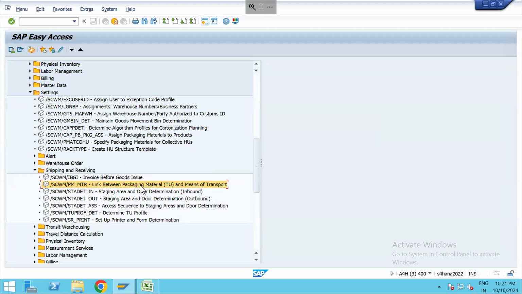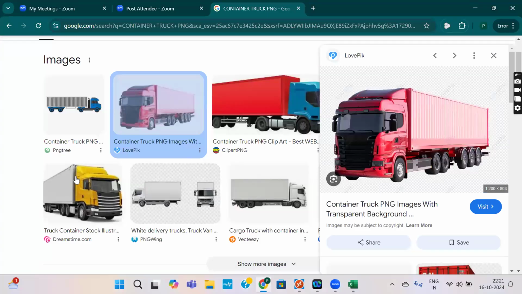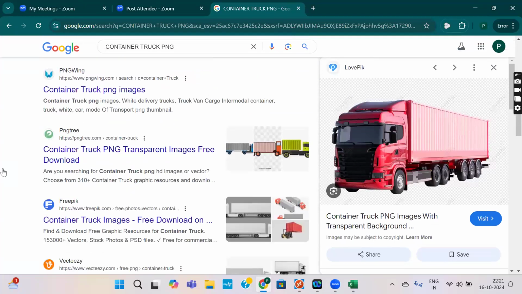linking between packaging material, that is container, what I configured as a packaging material, right? That is a TU. TU means transportation unit. Now here again two terminologies you are going to hear: transportation unit and vehicle. Anyone knows what is the difference between transport unit and vehicle? Anybody?